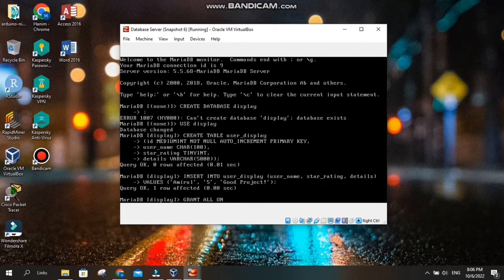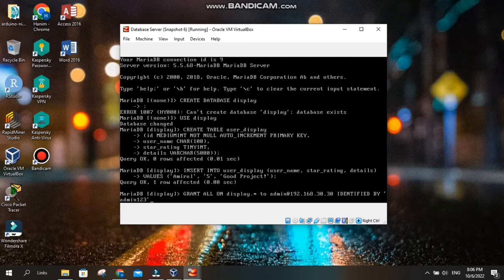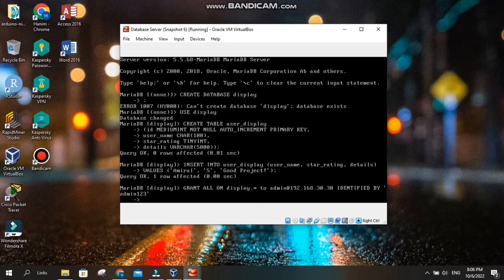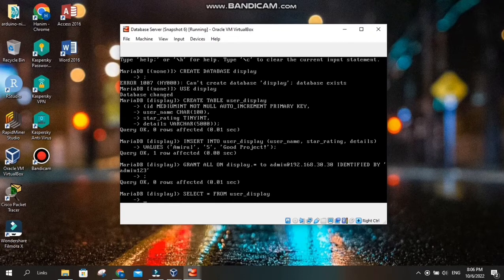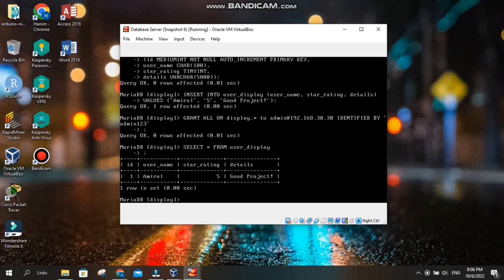Next, we have to grant access to admin at our database server IP, which is 192.168.30.30, identified by admin123. Mind that admin123 is actually the password for the host name, which is 192.168.30.30. Look at the results of our configuration that we have made before. We use the command select * from the table name, which in our situation is user_display, and ta-da! That is the table that has been made.